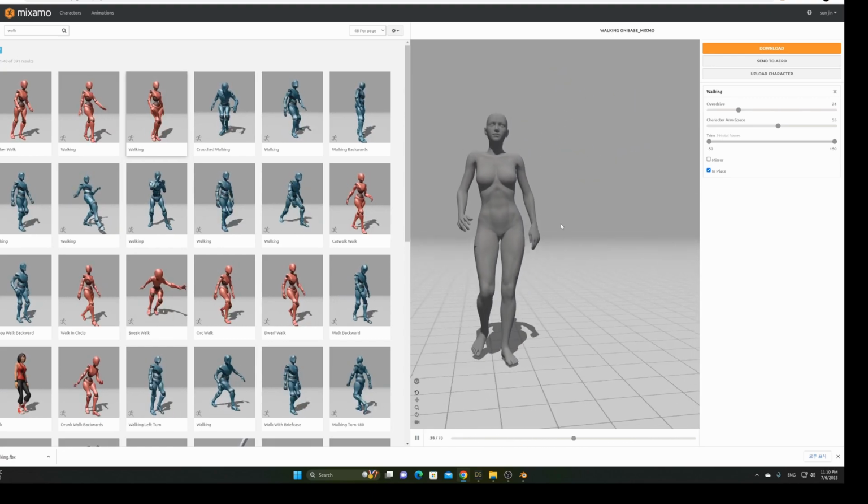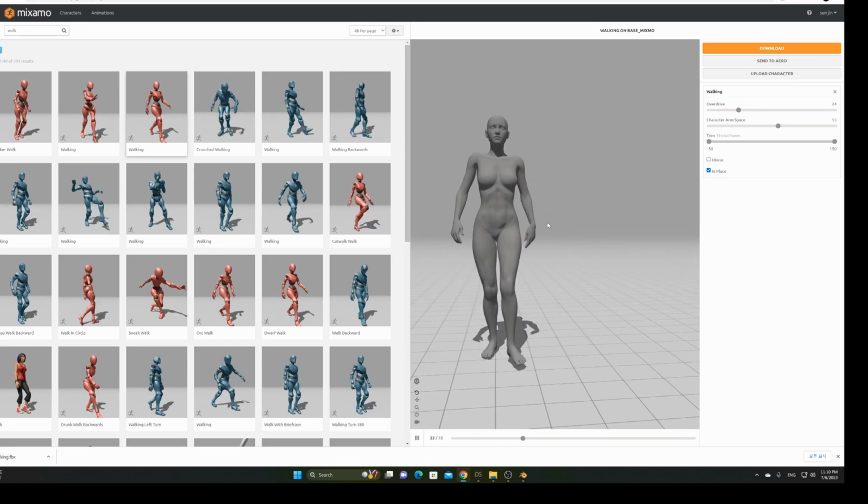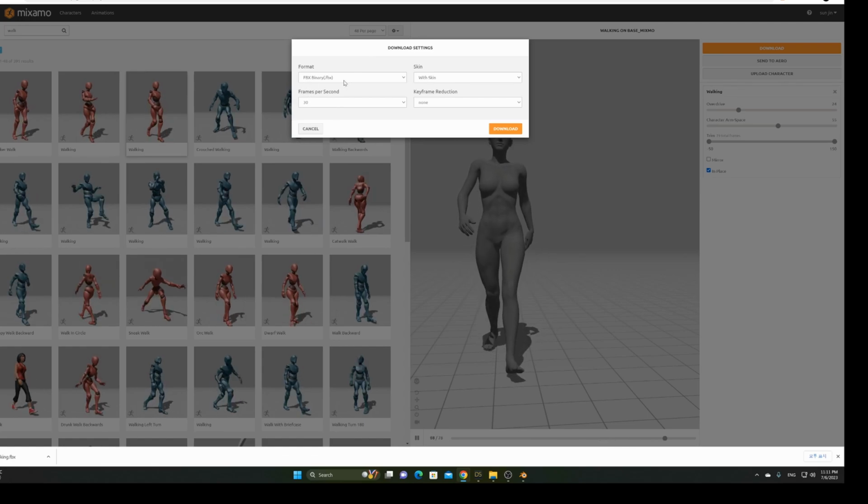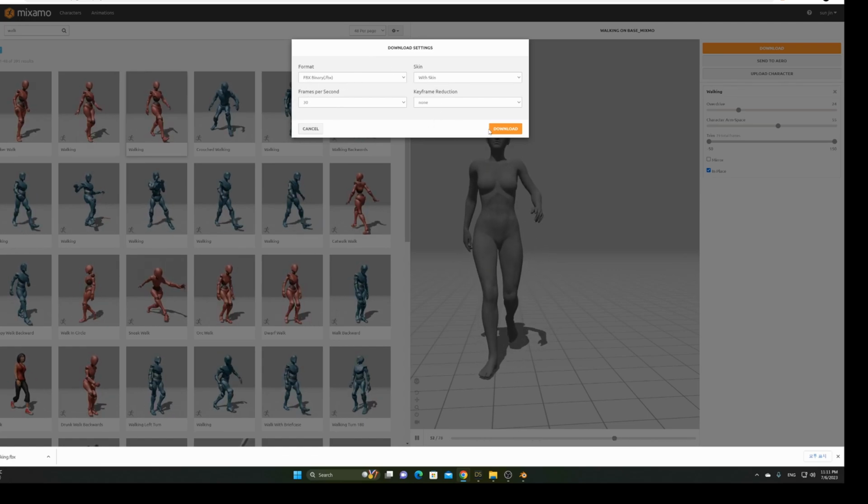Okay, I'm happy. Then go to download. FX with the skin, just export and download.